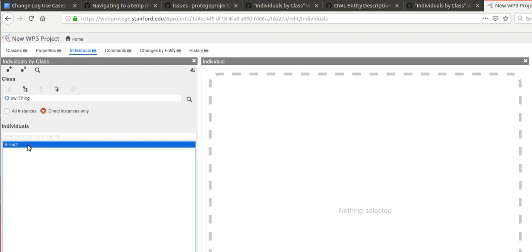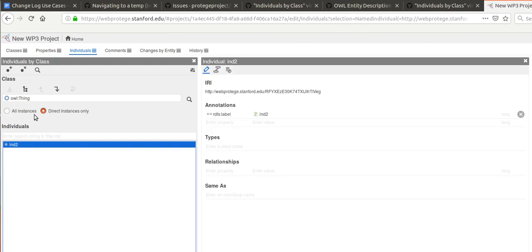If I select this direct instances, I see individual 2. If I go back, actually the selection changes from individual 2 to individual 1, because that was the first selected before. It keeps the first item selected, but it selects a different individual. So that's the second part of the problem that I described.